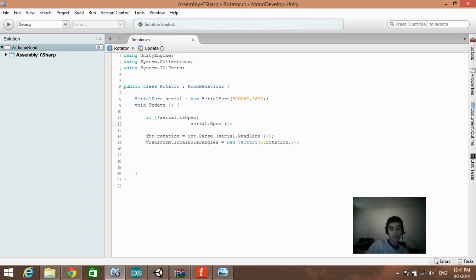Then we are creating a variable called rotation of type integer. This variable equals int.Parse and a string value. What this does is convert this value from a string type to an integer type, because the value that you're going to read from the serial port is going to be a string, but it needs an integer value to use it in the rotation. So this will do the job. So int.Parse and a string value, in our case serial.ReadLine.